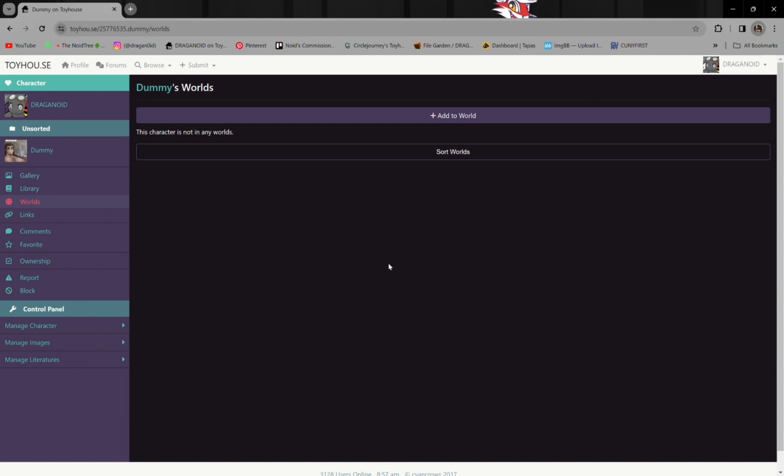Worlds. You can make worlds for your characters if you want people to know more about the world that your character is in. Personally, I have not really touched up on Toy House worlds that I have that much information on. But yeah, that's pretty much what it is. I personally do not have Toy House worlds, but I might make them later. Not really sure on that though, but it's your choice if you want to upload the world that your character is in or not.